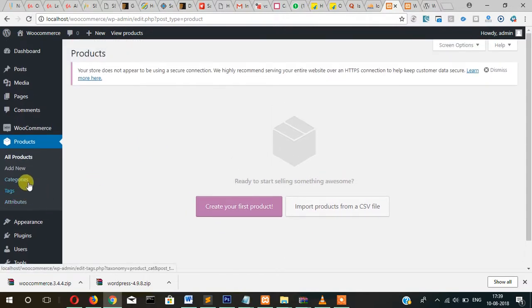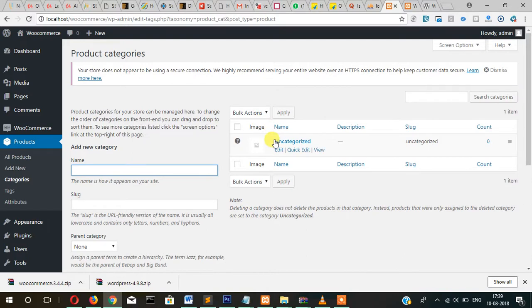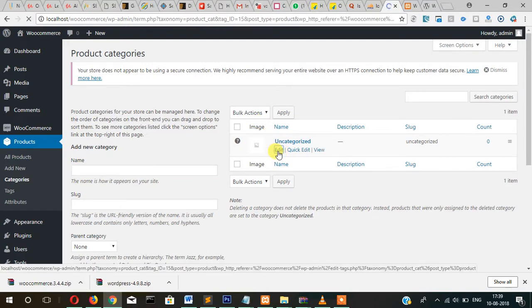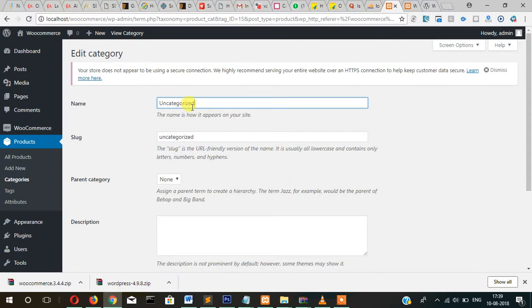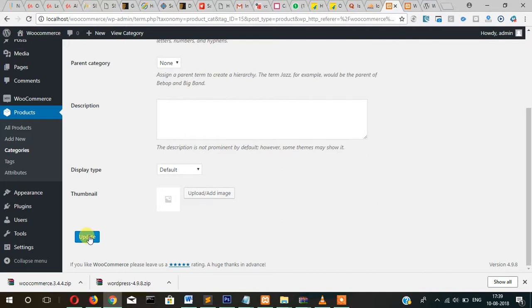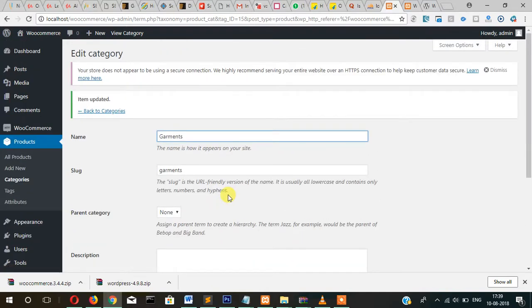So let's create the categories first. By default, there is already one category called Uncategorized, so I'm just renaming it, say Garments. And here also it will be Garments. This is the URL. And finally, update. You can upload an image for that category also.